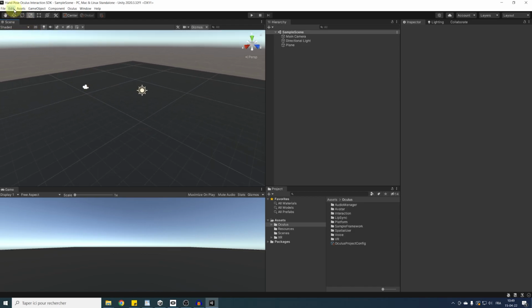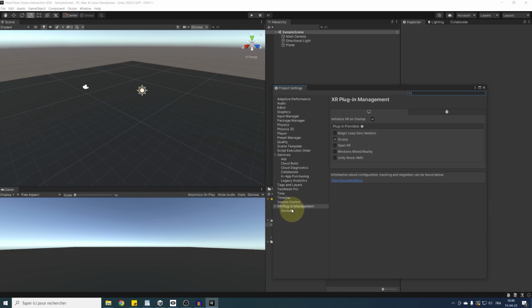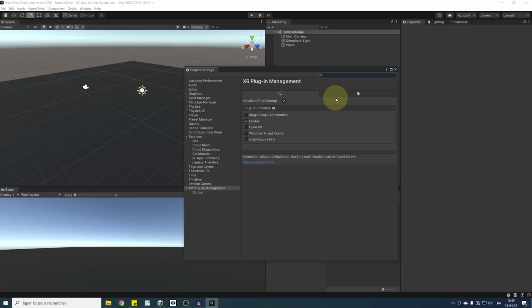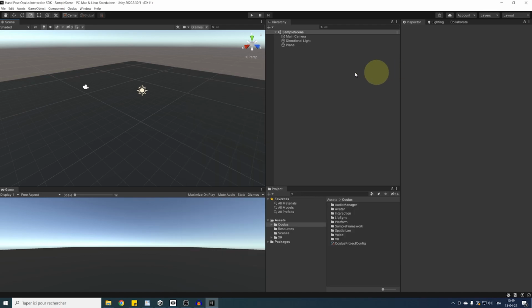So if we go to Edit, Project Settings, XR Plugin Management, we can see that I have also made the VR setup for Oculus on both desktop and Android. So basically, the project is ready for VR, so let's jump right to making the pose recognition.